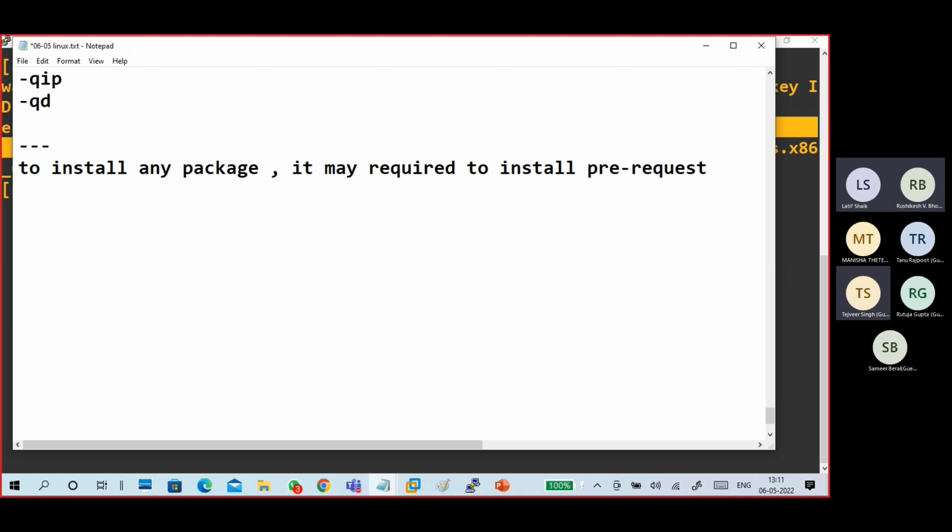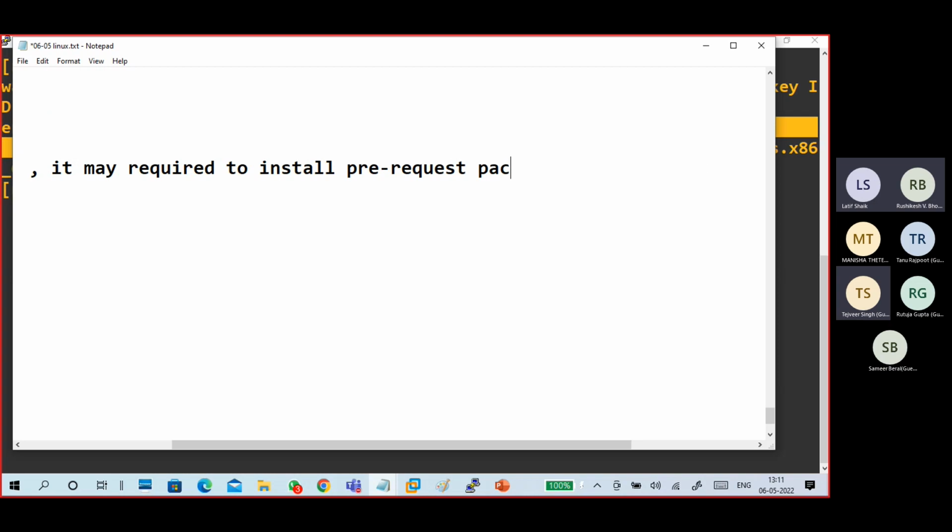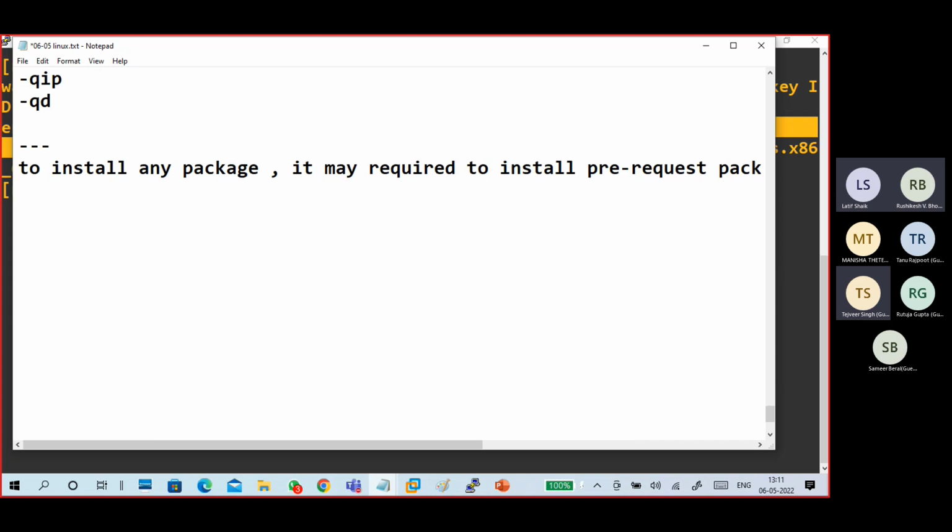What is a prerequisite? Install prerequisite packages or settings. A prerequisite can be a package or a setting, or maybe a service must be there. Here I am talking about packages, prerequisite packages.